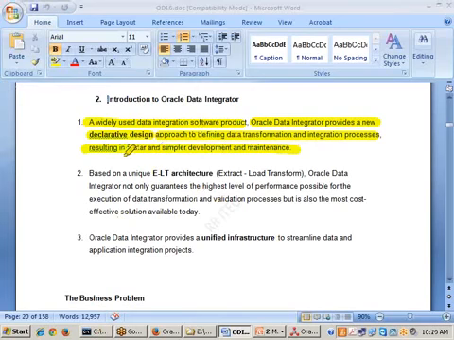What is the meaning here? One word is highlighted, that is called what? Declarative design. We are going to define what I want. The rest of the things will be taken care of by the system itself.